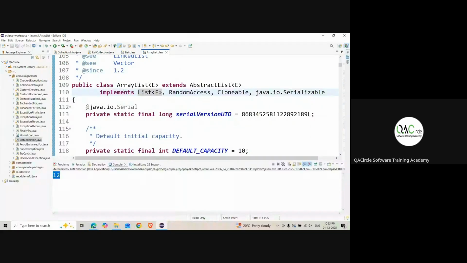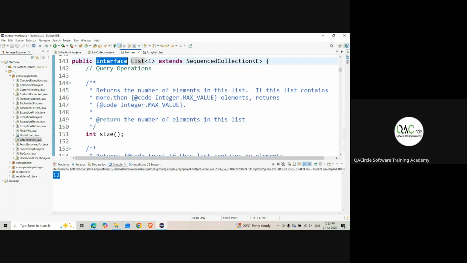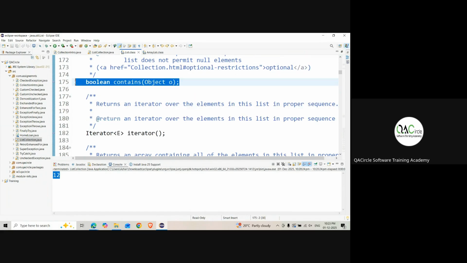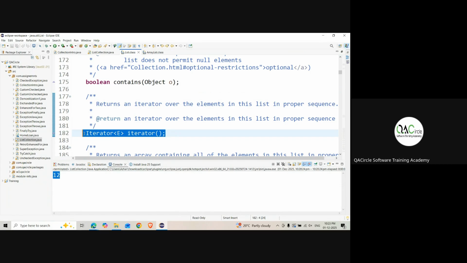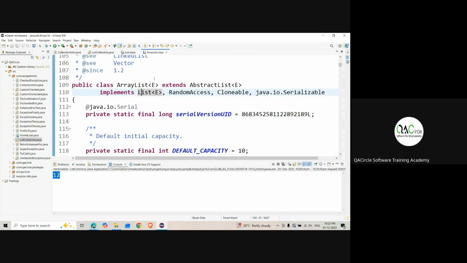Now, if you go to List, List is the interface. When you have an interface, what will happen? Are the methods defined? No, sir. We have to take these methods, like boolean contains(Object), and we have to implement them. That's what the ArrayList class is doing. When you inherit an interface, it is implements. When you inherit a class, it is extends. So all the objects will be in the list.